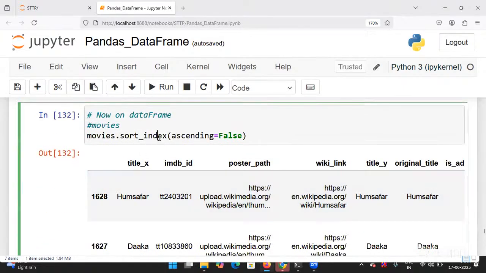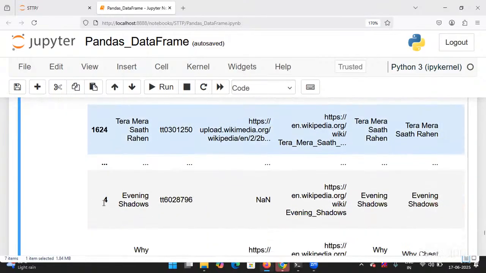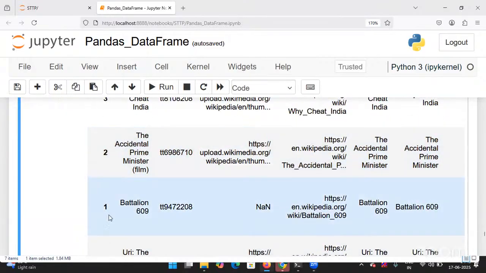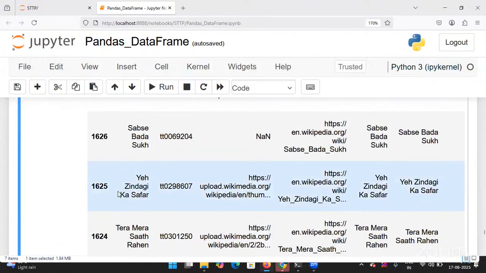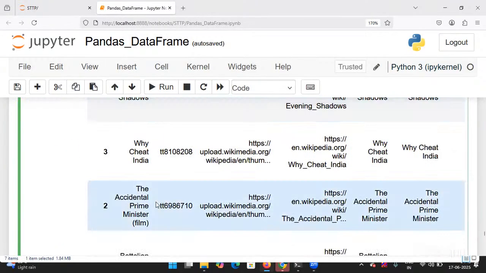Now movies dot sort_index ascending false. Then what happened? All will come sorted by index. See, the last index will become first and the first index will become last, because we have given ascending false. So it will come in descending order.